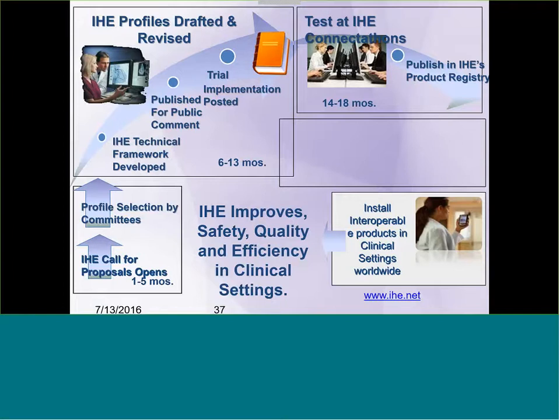I don't want to go through a lot of this. I think most people here know this process, but very quickly, the planning committee decides what to do. Then it goes to technical committee. The technical committee has to create a document. We go out for public comment, so people have the ability to comment on it, and then we have a trial implementation.